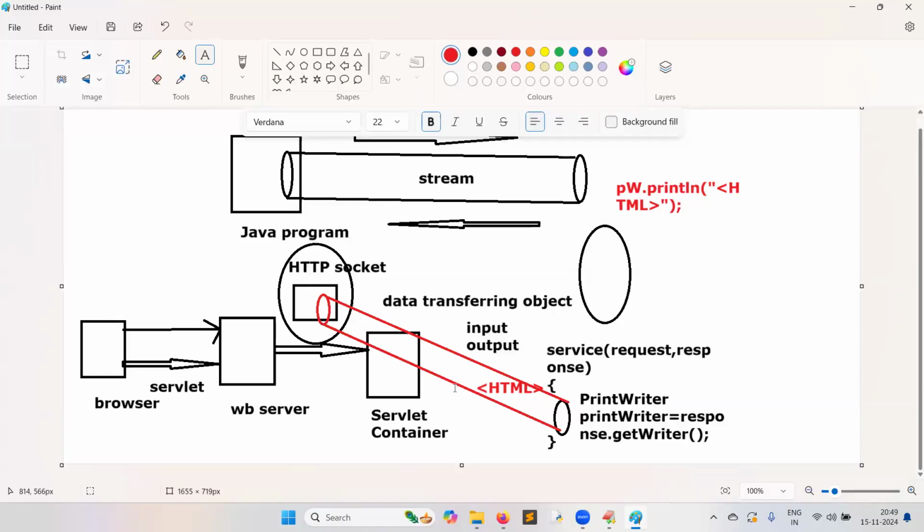And that's where the confusion was, because in core Java we learned, when we write the code, there is a calling method and a called method. Yes, sir. In this example, service is the calling method, and getWriter is the called method. Okay, sir.